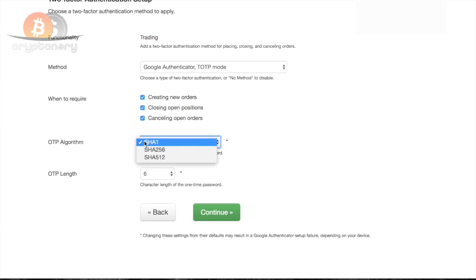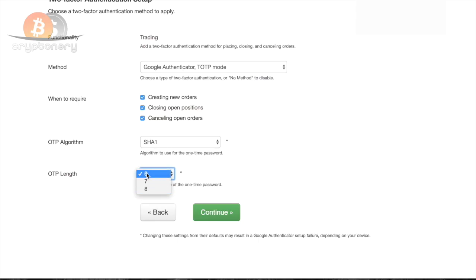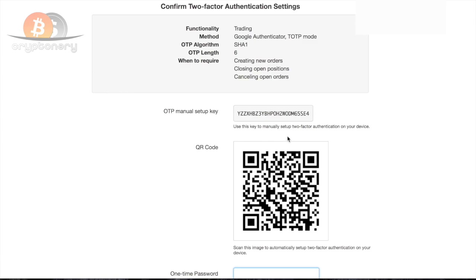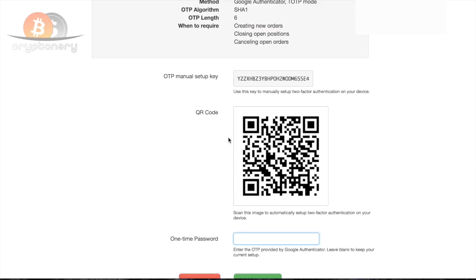Now, the algorithm to work with the Google app is SHA-1. Do not attempt anything else, keep it with SHA-1. OTP length, of course you can change this if you'd like to, but ideally 6 characters is more than enough for a password. Now what you do is you press continue. This now gives you your manual setup key, all of the functions this will be enabling, and it will give you a QR code.